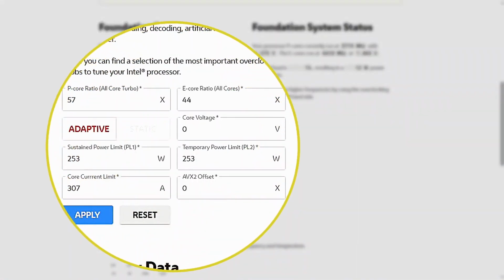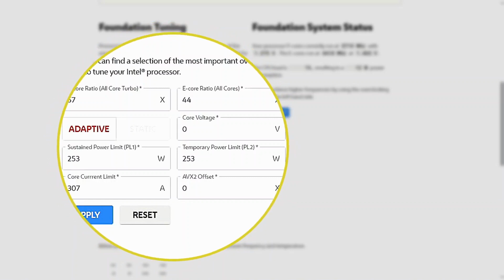First, let's have a closer look at each of the overclocking knobs available on the Tune page. The Tune page provides 8 overclocking tools. Let me get a little bit technical about each of these knobs.